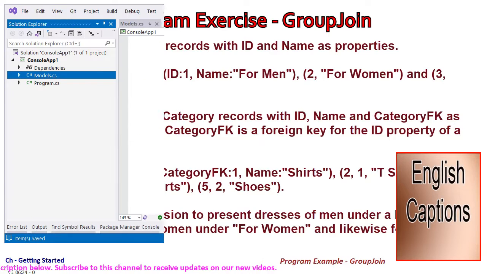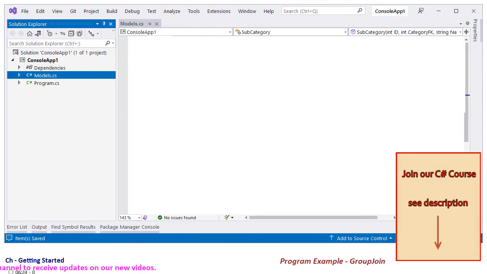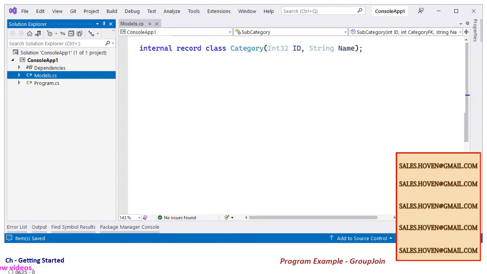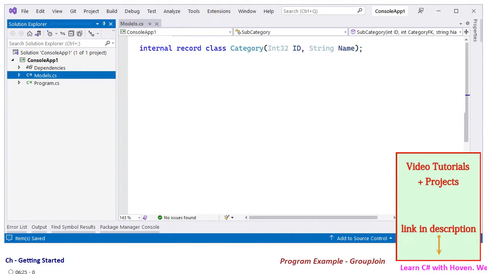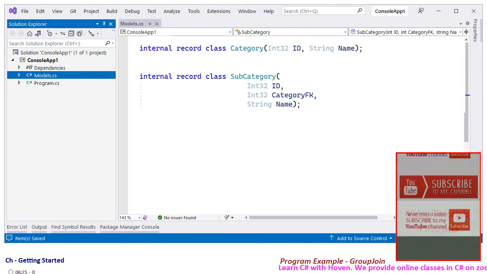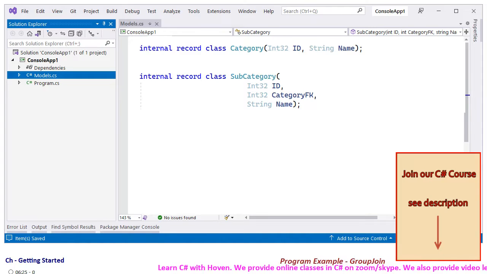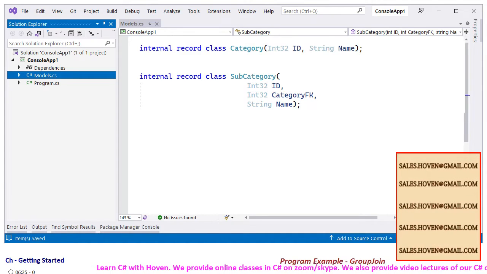Create a C# console project for the latest version of .NET Core. Add a file called models.cs and add a record class for category. This class has two properties called ID and name. Also add another record class for subcategory. This class has three properties: ID, category foreign key, and name.